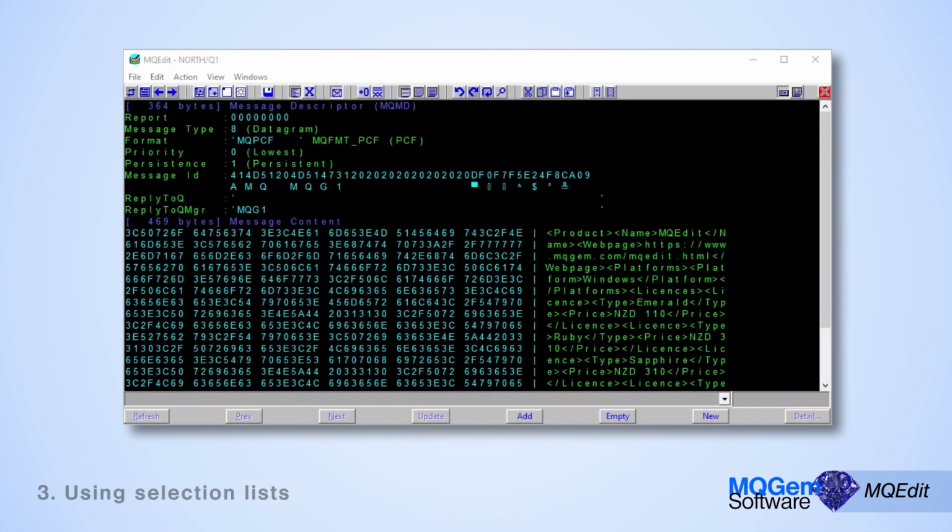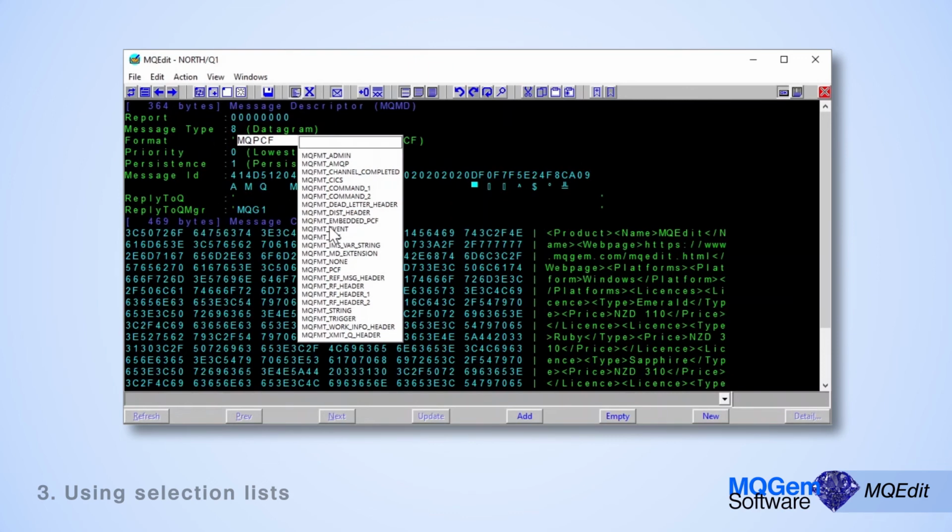MQ defines a lot of values for its various fields, so MQEdit helps by providing a list of options to choose from. If you are editing the value of a field, to access the selection list, simply click on the coloured box which appears to the right of it. Double-click on an option to select it.